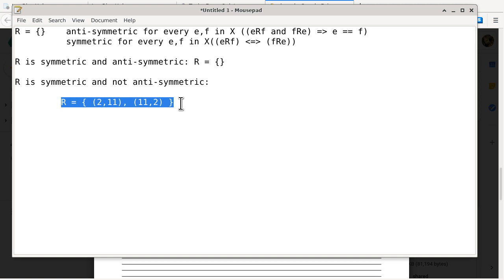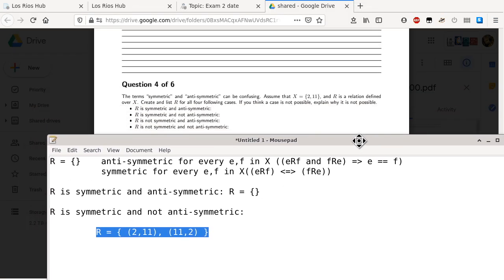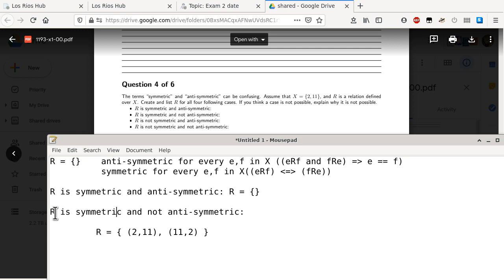Do we have any questions about the second bullet point in the question? Let me show you the second bullet point here. All right, so I'm assuming there are no questions about this one. Let's move on to the next one.